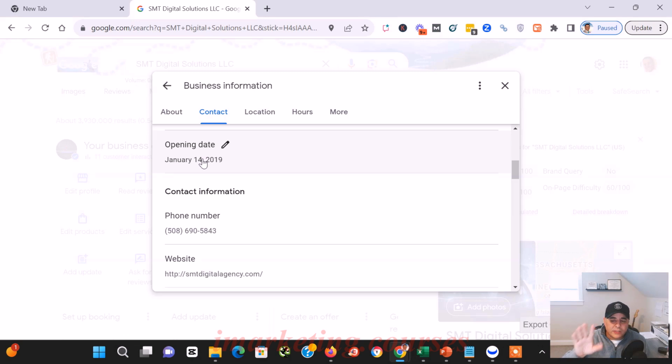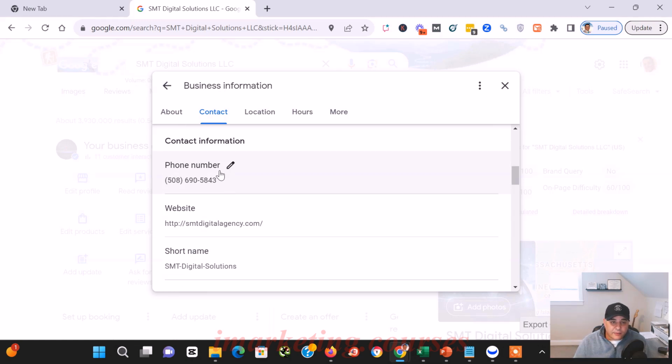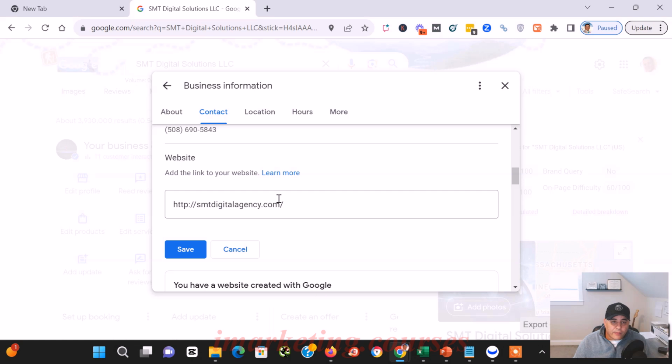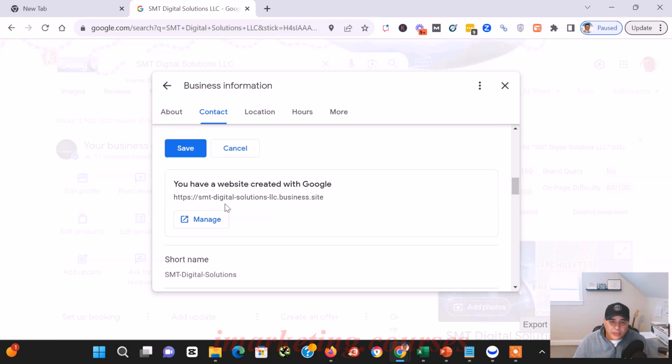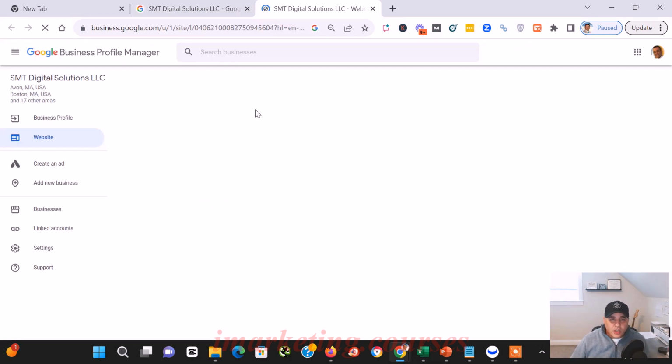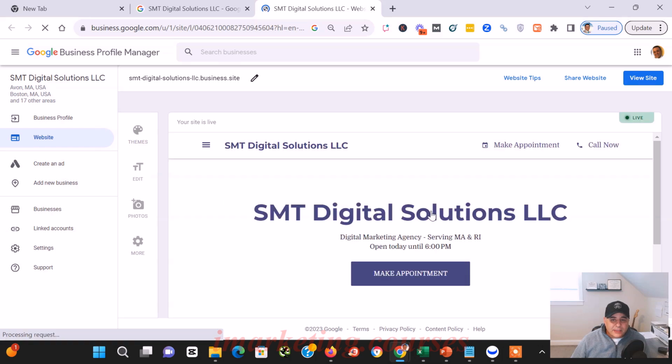The premise of all of this is to ensure that you fill out all portions of your business information. So the opening date, the start date, phone number, website. Don't ever forget this. Link to your main website here, but also be sure to create a business site as well. This is a free business site that Google will give you. We have already created that, and that's what this is here. If you go under manage, you will see the business site that we created. So this is the link to that site.